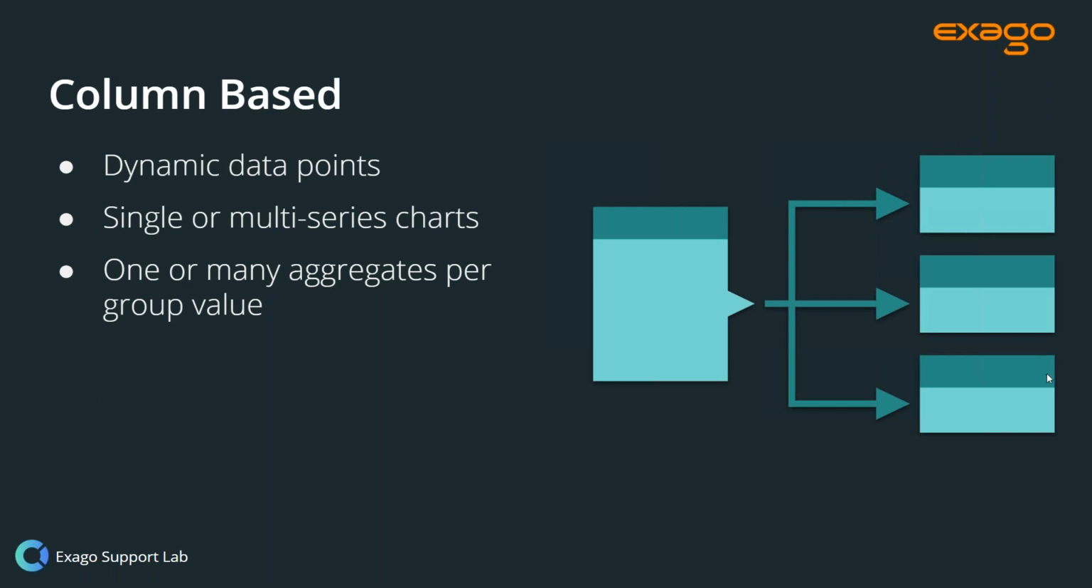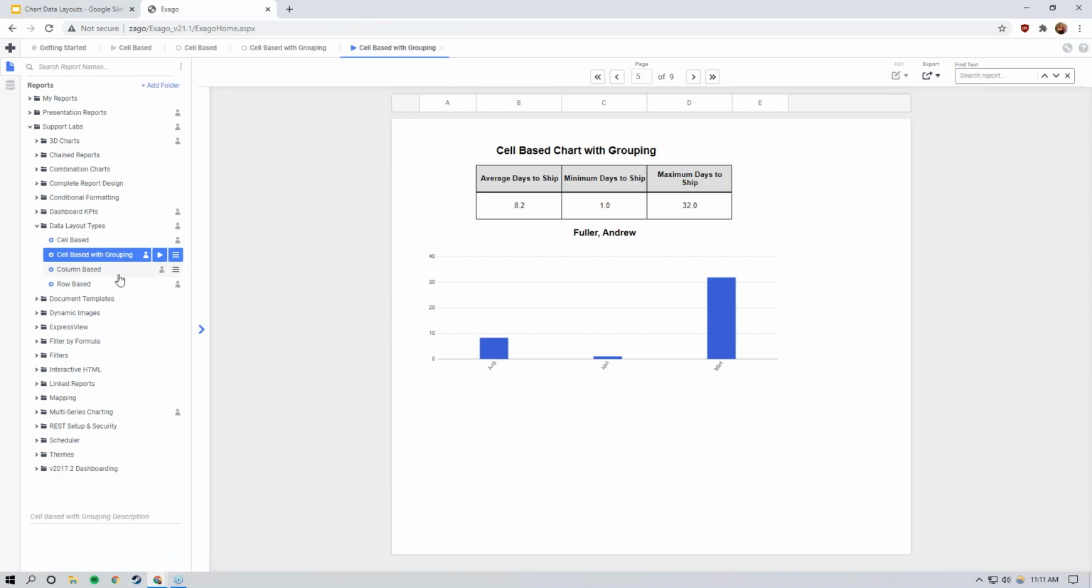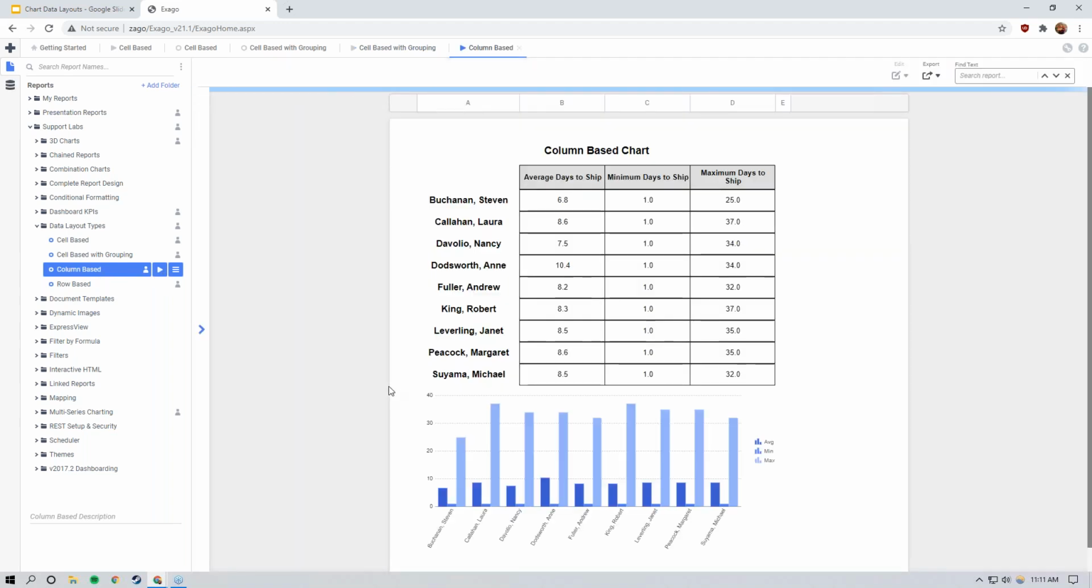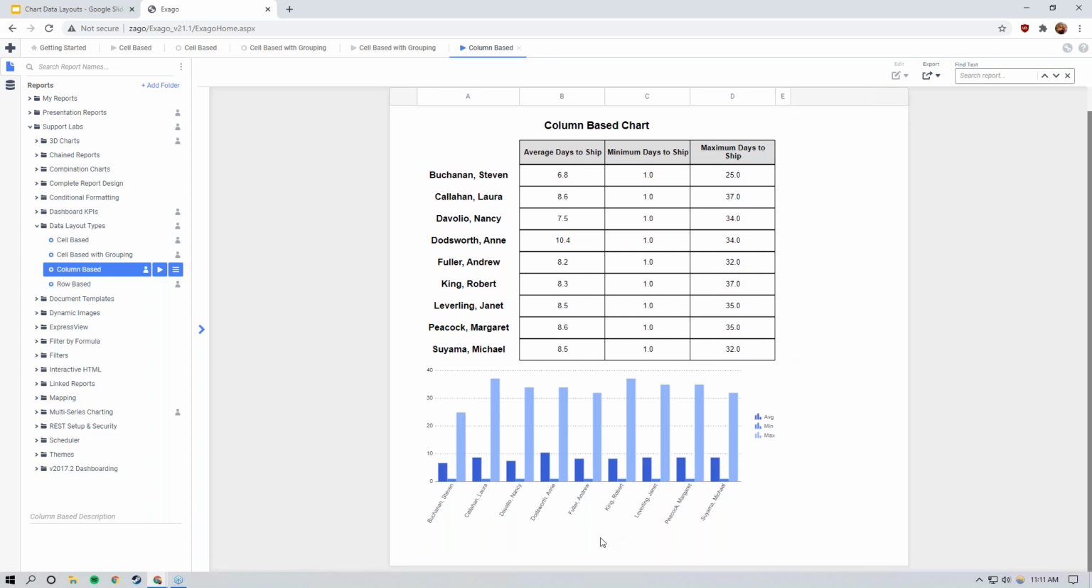So for this example, I'm going to jump back over to Exago. And we're going to use the same data that we looked at for the cell-based chart, but we're going to use it just a little bit differently. So I'm going to run the column-based chart first so we can see what that looks like. So now we've got a simple table up above, which is again showing that same set of metrics that we were generating previously. But now, instead of showing one chart for each employee, we've got a single chart that shows all of the employee information summed up together.